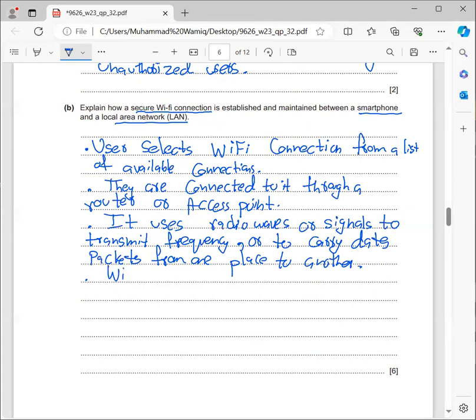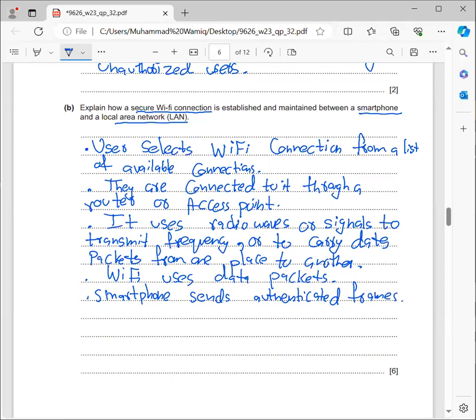For 4 marks, the fourth point, you can say that Wi-Fi uses data packets, and the smartphone sends authenticated frames or authenticated data packets.